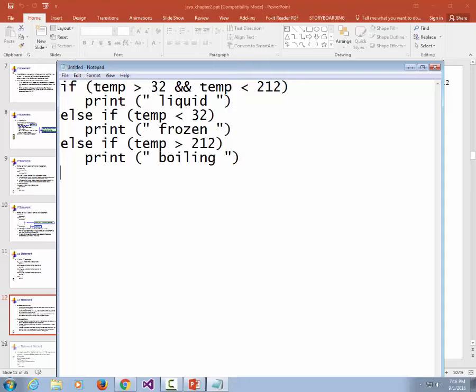32 and 212. Exactly. We're not checking for 32. We're only checking to see if something is greater than 32, and then later we're checking to see if it's less than 32. And the same thing, we're only checking if something is less than 212 or if it's greater than 212. But if it's equal to 212, we're not going to print anything.